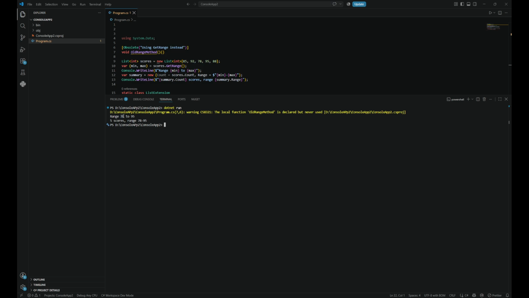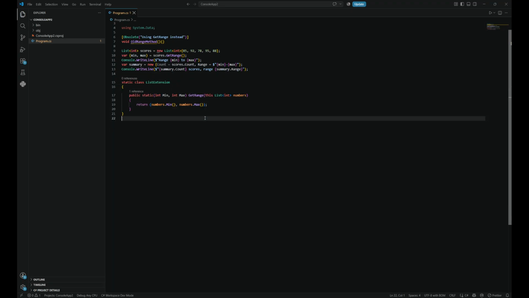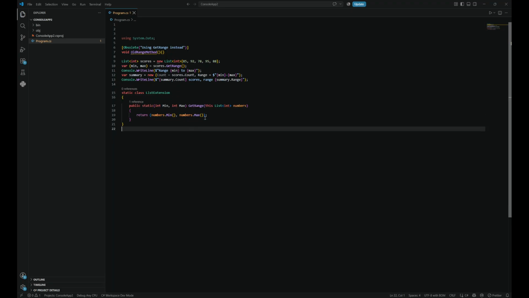As you can see, range from 78 to 95, 5 scores, range from 78 to 95, right? As you can see here, we used the extension methods, tuples, deconstruction, and anonymous types all working together, genuinely showing how these smaller features combine naturally in real code. So that's all for today's lesson.